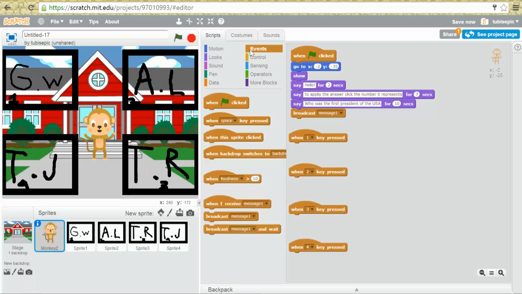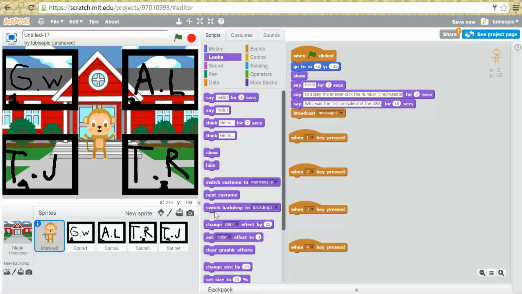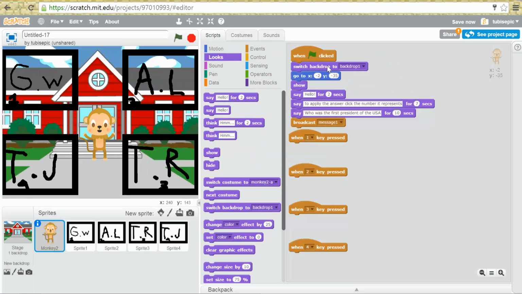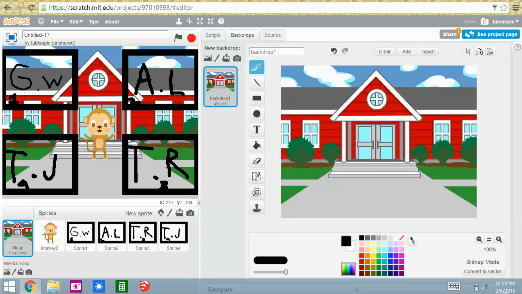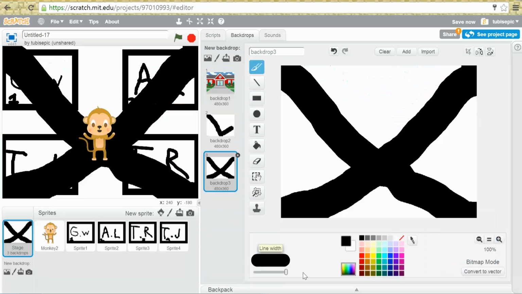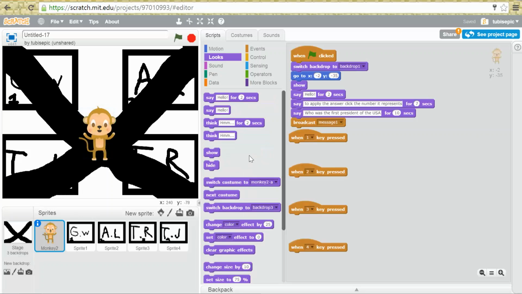So I don't want it to start off on the right or wrong screen. So when that is pressed, switch backdrop to backdrop 1, which is the school. So I have to make new backdrops that say right and wrong. I'll be right back once I'm done with that. Okay, so I drew them. Number 2 is right in backdrop, and 3 is wrong. So I go to script for this. If 1 is pressed, switch backdrop to backdrop 2 actually, and the rest is backdrop 3.